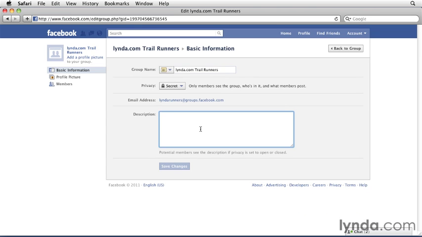This basic information area is also where you can enter a description of your group. If this were an open or closed group, non-members would see this description, and it could help them decide if they want to join or not. But since this is a secret group, only the members will see it, and presumably they know what this group is about, so I don't have to get too detailed here. Be sure to click Save Changes when you make edits here.